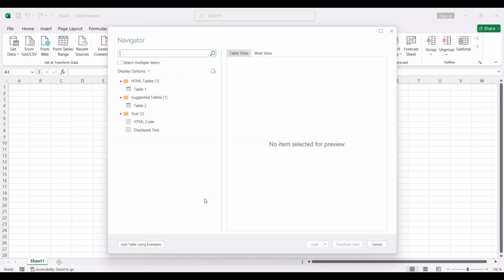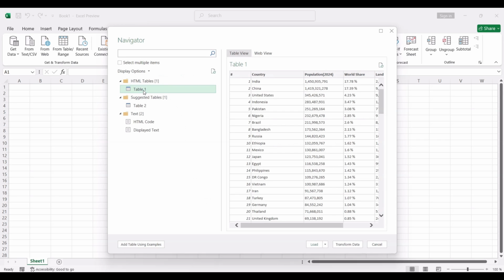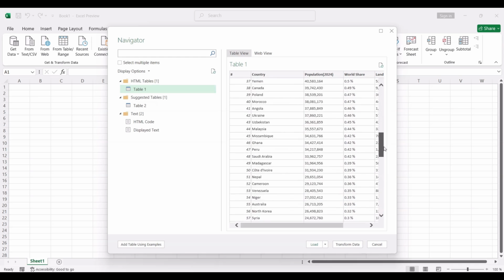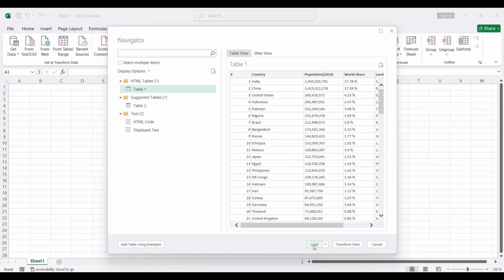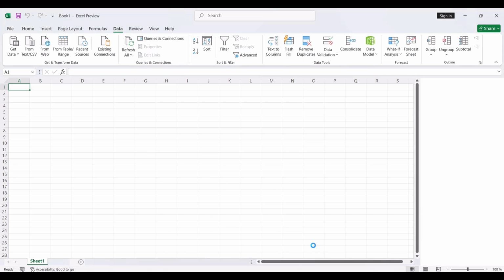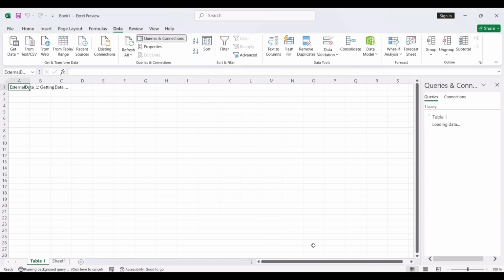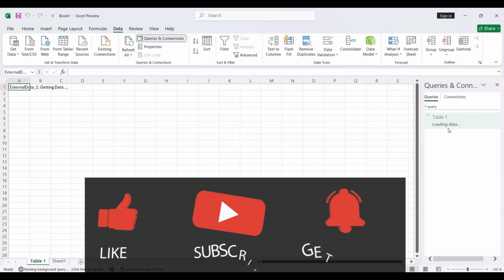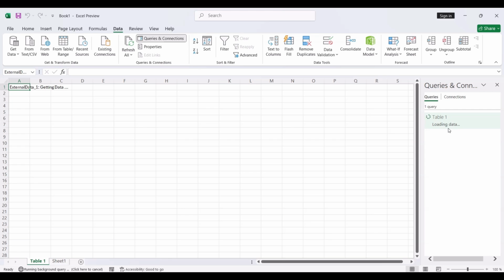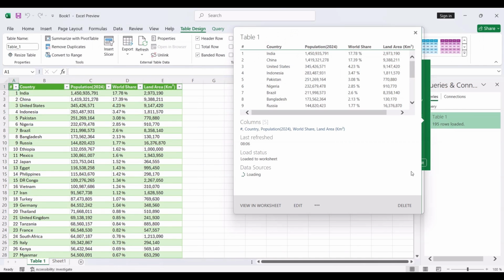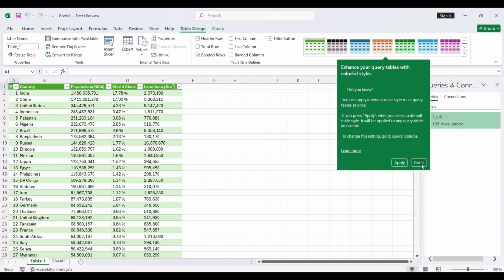After clicking OK, a list of elements will appear on the left. Select Table 1 and hit the Load button. In just a few moments, the table will be imported. Awesome! The table has been successfully imported.